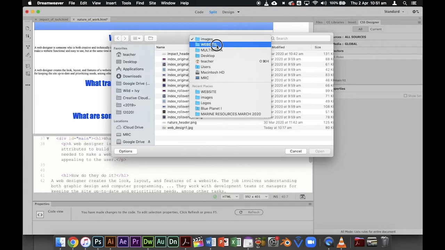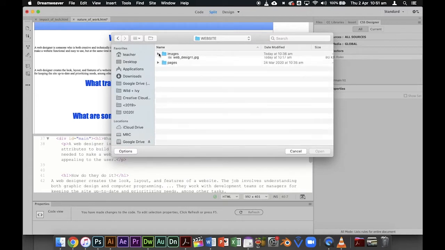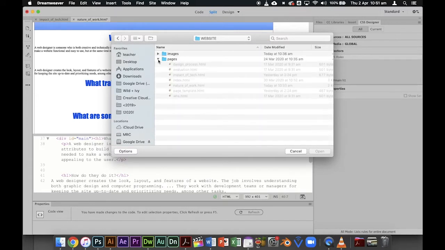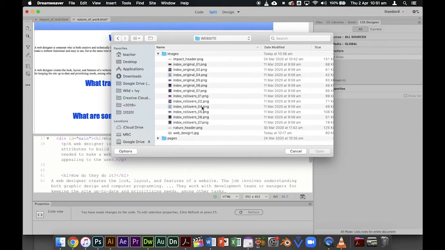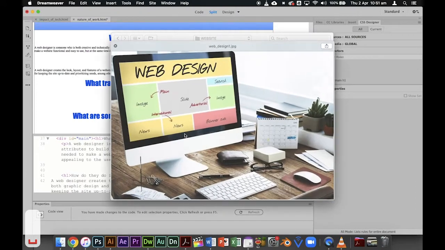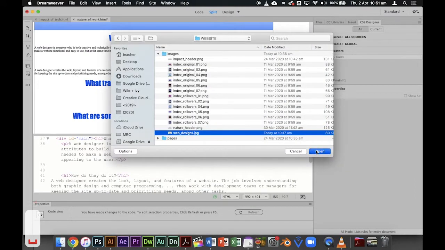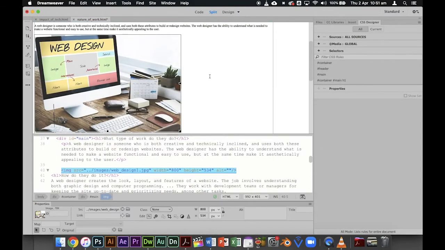It should take you to your website folder. If not, go there. It should be formatted pretty nice like this. I'm hoping everyone's image is in the same folder. I've named this image web design 1, just a basic one. And I'm going to go open. It'll go to the left, everything normally does, top left like the browser reads it.